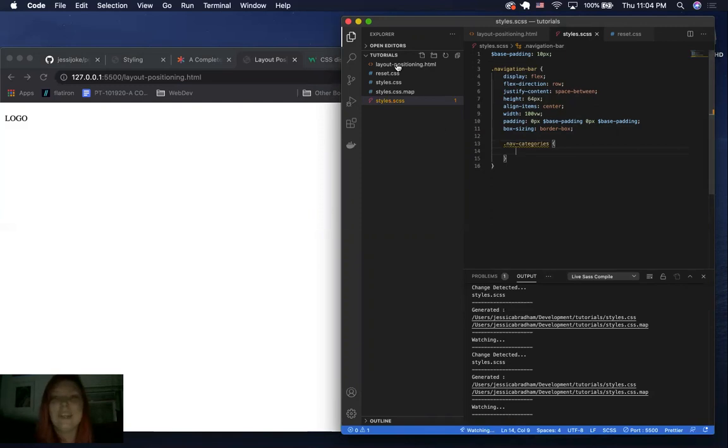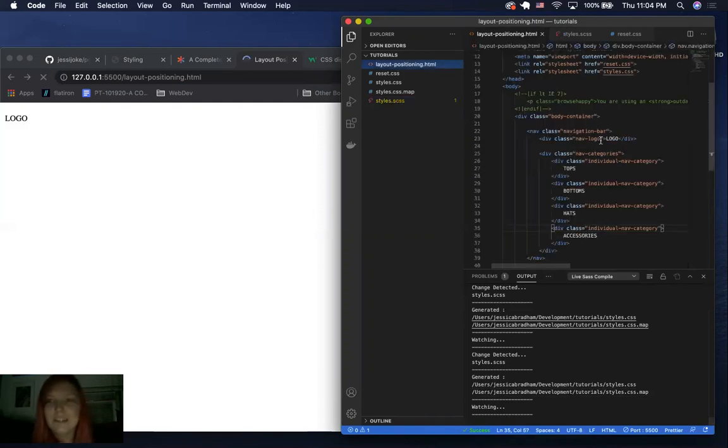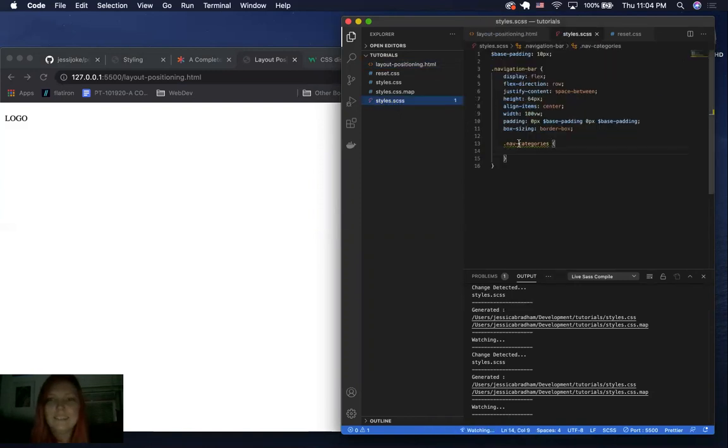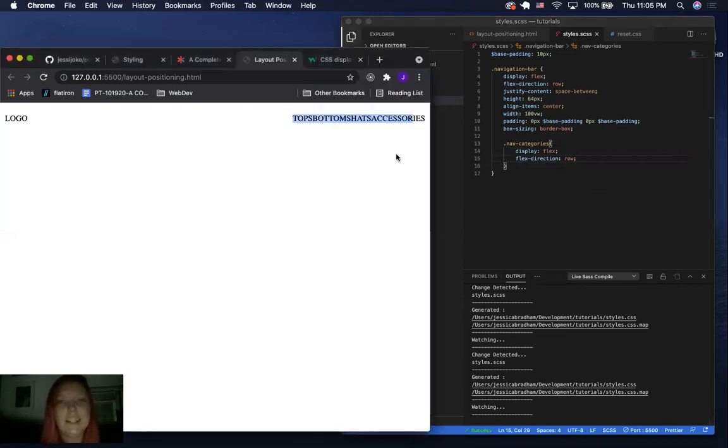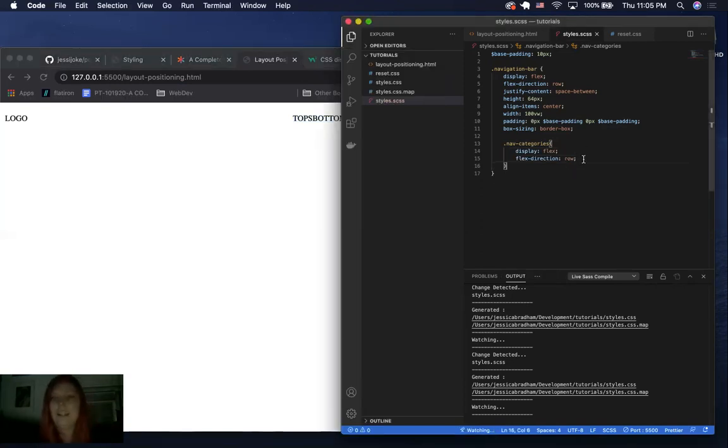Okay, we got nav categories. Let me make sure I spelled it right. Nav categories. There we go. Okay, we're going to set their display to flex and their flex direction to row. Look at that. Isn't that nice? They're all on the same row now. It was so easy. Okay, inside that, we're going to do dot individual nav category.